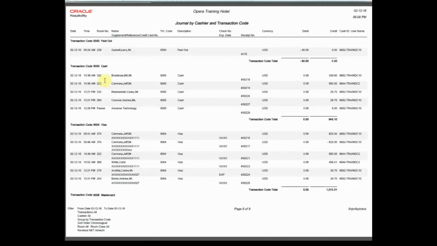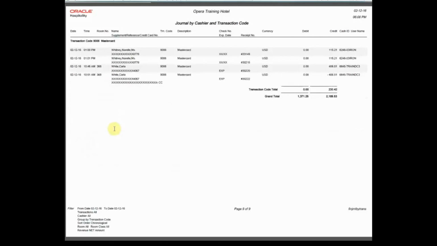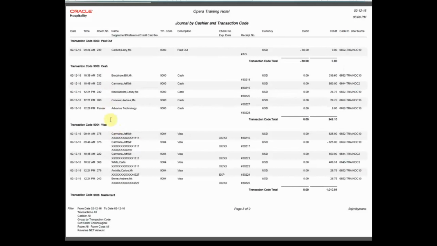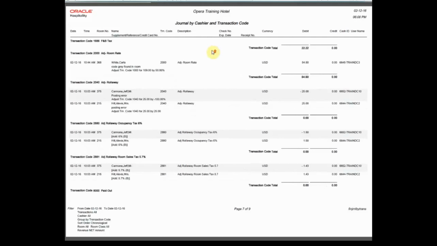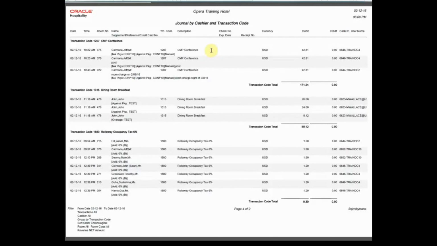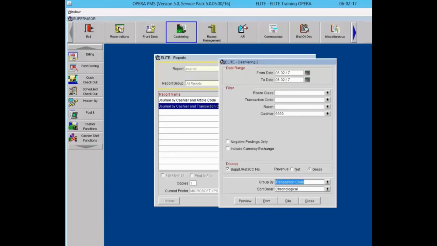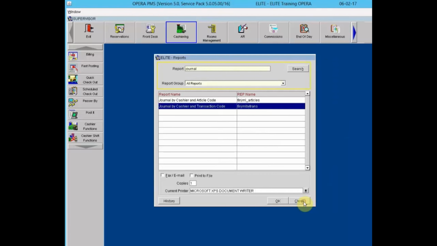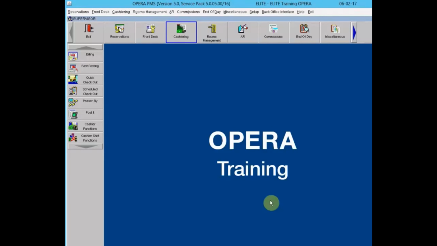And then at the end, we have cash, Visa, MasterCard. All your payments will always be at the end of the journal by cashier and transaction code. Okay, so this is what your journal would look like. Okay. And then we'll close out. And then the last thing we're going to do is show you how to close out your cashier.